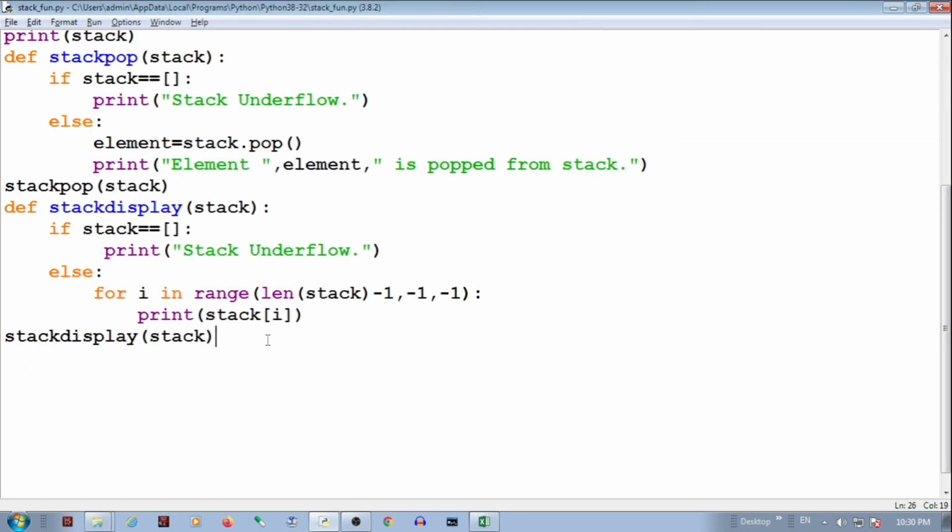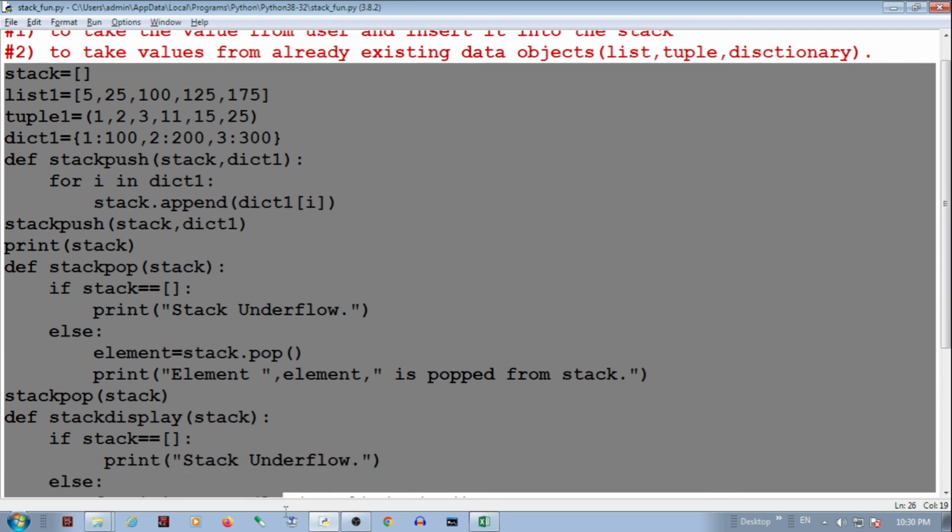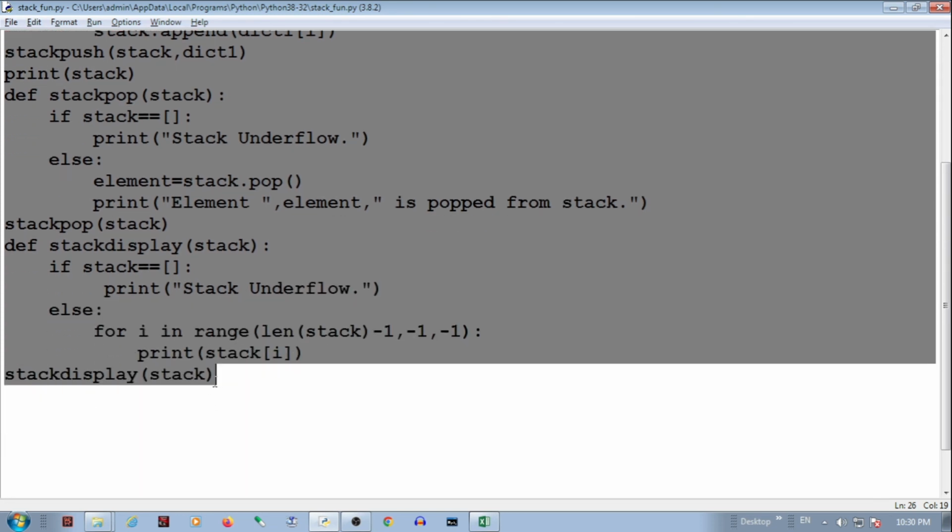So this is how we can easily implement the stack with the help of a list. I hope that you have got an idea.